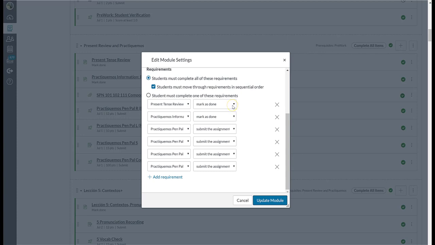Now for the pages, if you have a content page, you can have those as view the item, mark as done, or contribute to the page. You'll especially see contribute to the page for discussions. For pages, I simply use mark as done. Once you have quizzes or assignments, you can have students view the item, submit the assignment, score at least a particular score. I usually do submit the assignment.